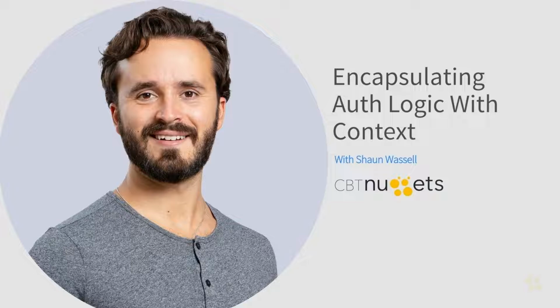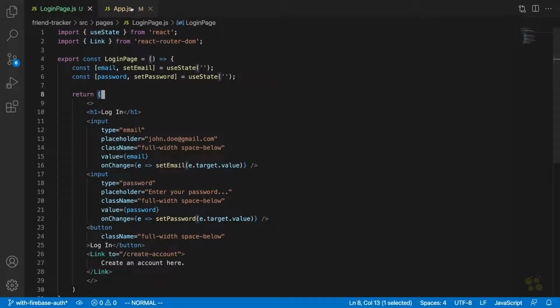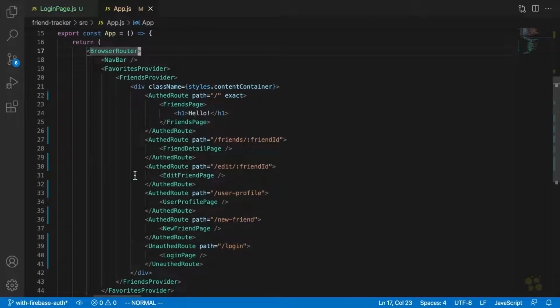Okay, so now that we've created our login page and converted our app component to use the auth and unauth route components that we created earlier, the next thing we're going to do is see how to add Firebase Auth to our application by creating a special provider component.